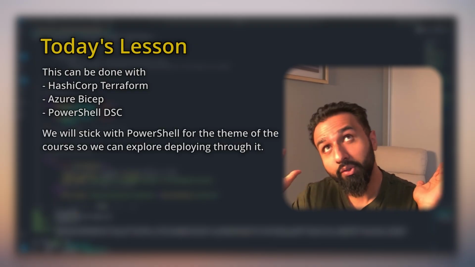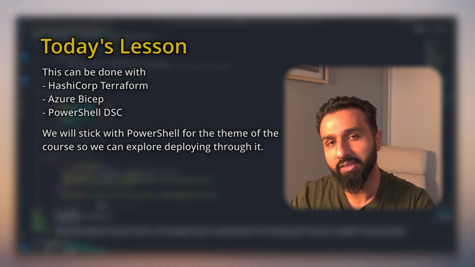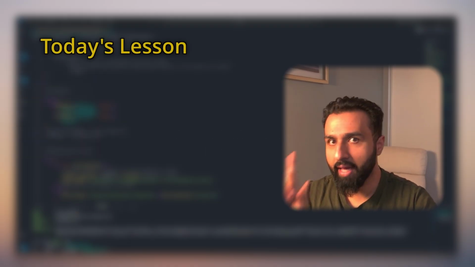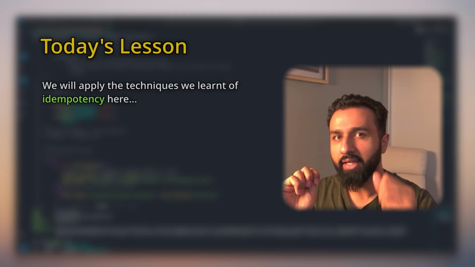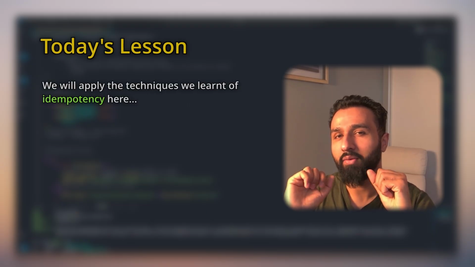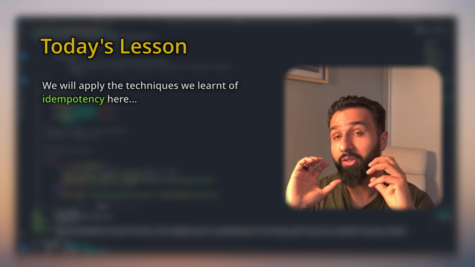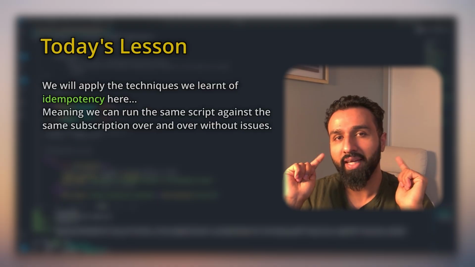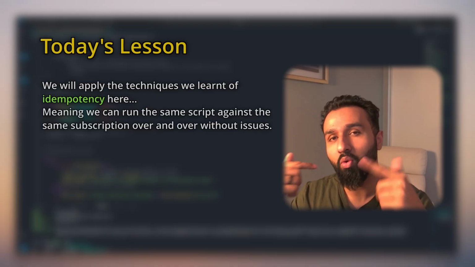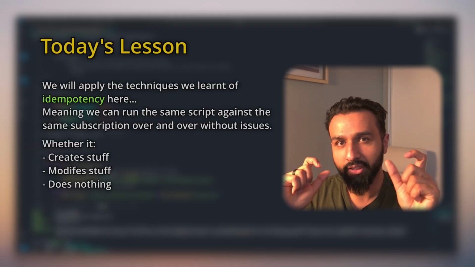Maybe in the future, when we're doing Terraform, we will see how we can deploy some of these things there as well. But even with that, I'm going to use the techniques of idempotency to make it Terraform-esque, in the sense that we're not just assigning stuff like typical PowerShell commands would do, but we're actually writing them in a way where you can run the script against the same subscription over and over and it's going to work. So if there's a modification, okay, we'll do that.